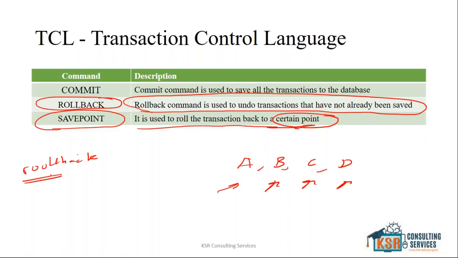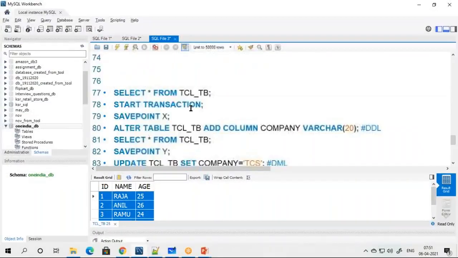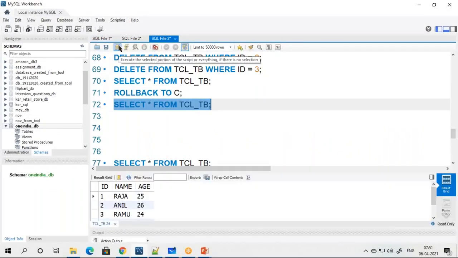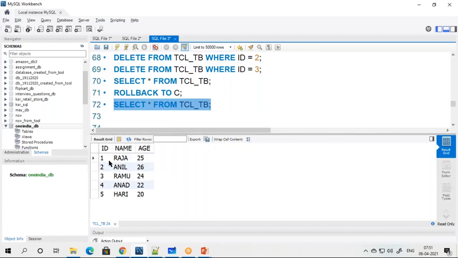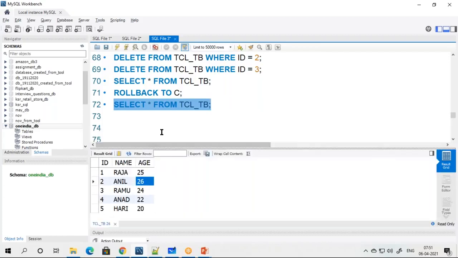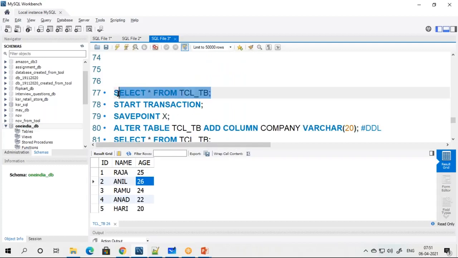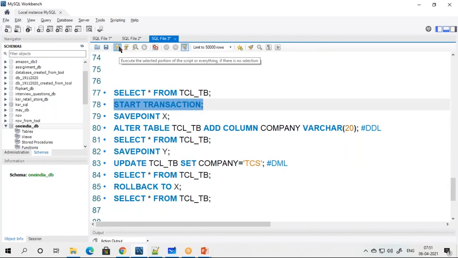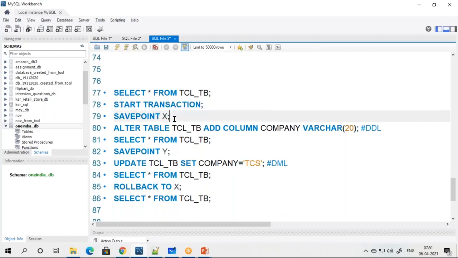Okay, now we'll see one more example. So what is my original data now? 5 records are there: ID, name, age. First I will select this code. 5 records are there. Now I will start my transaction. The moment I start the transaction, I will save the point. It's my start of the day.